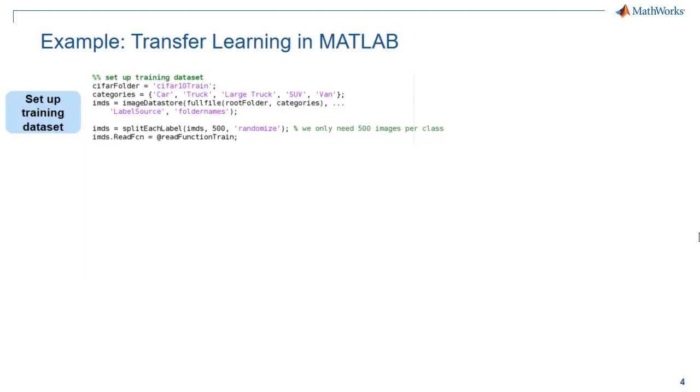So how might that piece of code look like? For example, if we're working with a CIFAR data set, one of the first things we need to do is to set up the training data set. Here you can see we start by bringing in the CIFAR-10 training set. We have set the 5 categories that we want to identify.